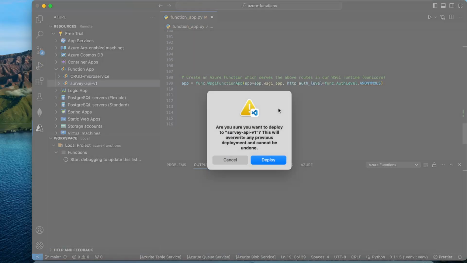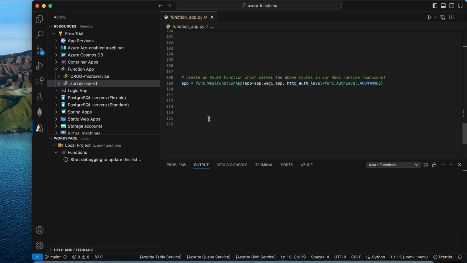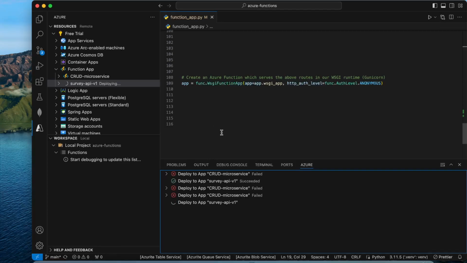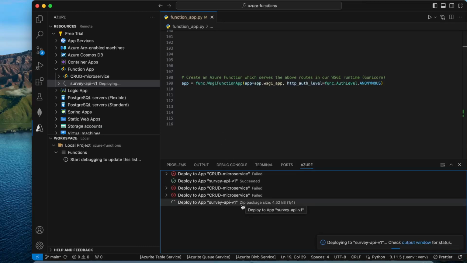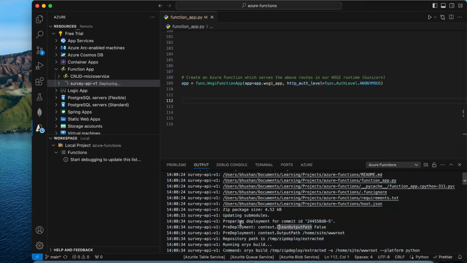Our block of code will be deployed to it. Do you want to deploy it? It will overwrite all the previous or existing deployment. Okay, we want to overwrite it. It may take some time for the deployment. It's creating the zip of the packages, updating submodules.